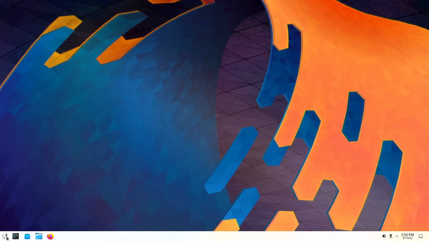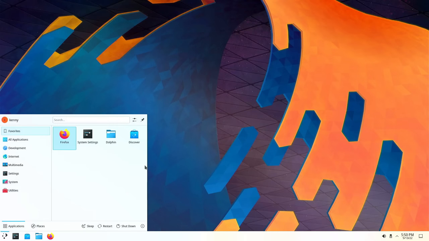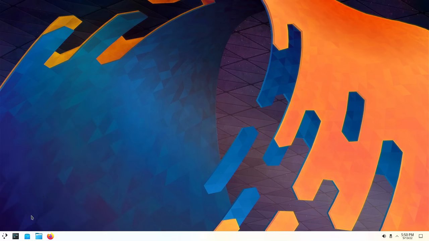KDE, in case you guys didn't know, it's another one of those desktop environments. Like all the desktop environments, you can heavily configure it, but it's one of those ones that looks really nice and really modern. This kind of gives me Windows 7 vibes, maybe, you know? It's almost like the Windows Aero feel to it.